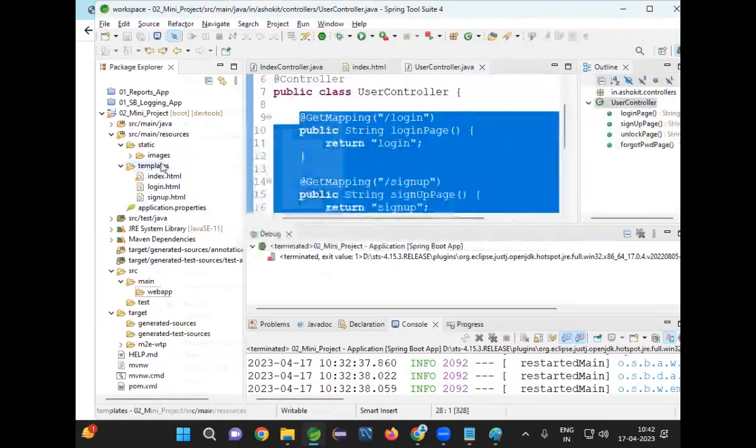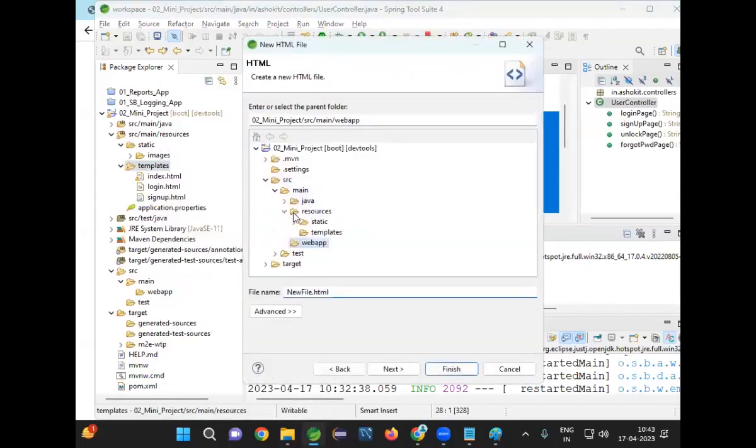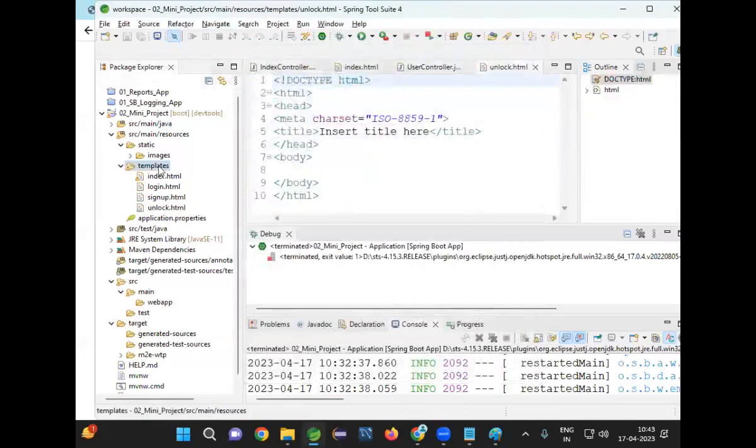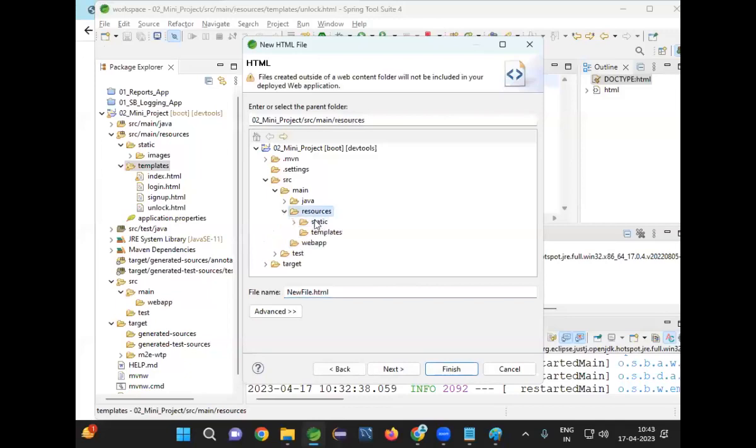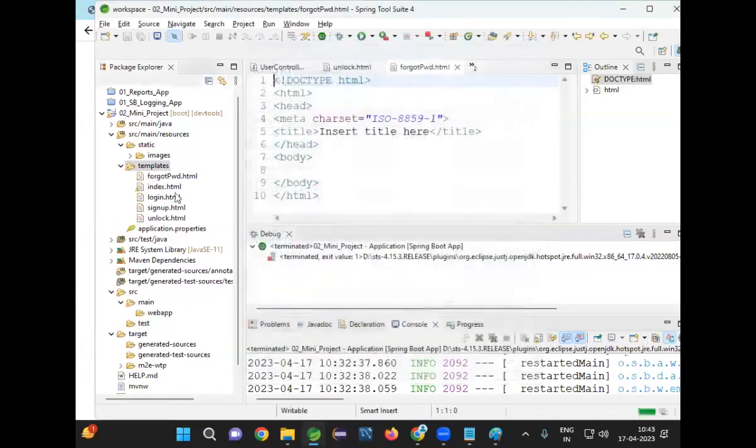Signup.html I have created. The next one, a new HTML file. I need to create this file with a name called unlock.html. Unlock.html file. And I need another page, forgot password. HTML resources templates. Now I will give the name as forgot password.html. That view page got created. So index page available, login page available, registration page available, unlock page available, forgot password page is also available.